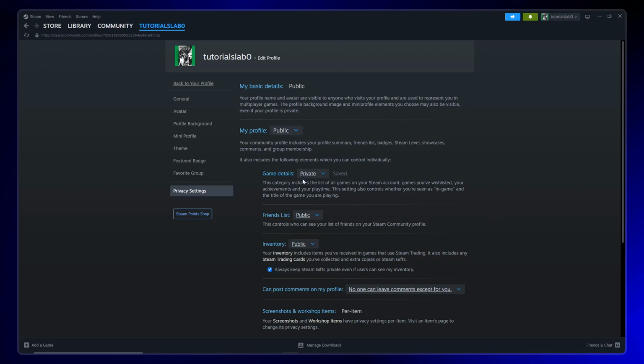By setting this to private, you're hiding your Playtime and game library from everyone except yourself. Other Steam users will no longer be able to see how many hours you've spent on any game. And that's it. While you can't permanently delete your Playtime from Steam's records, you've successfully hidden it from public view, giving you complete control over your gaming privacy.